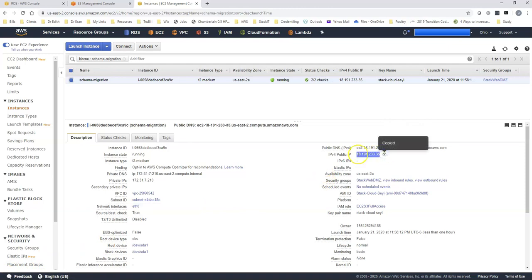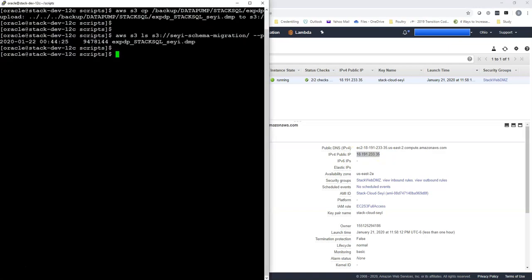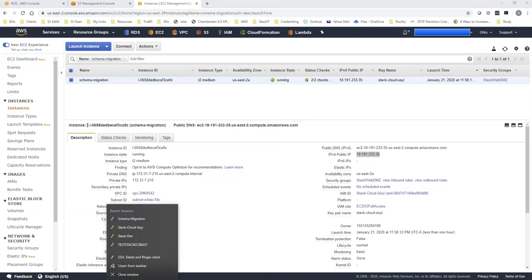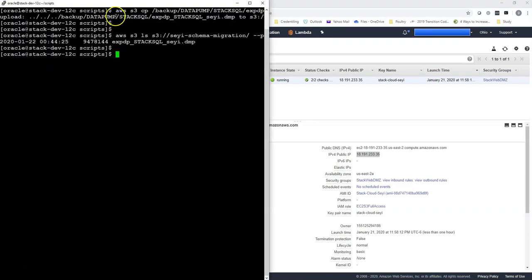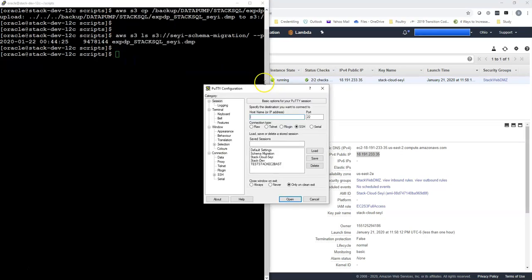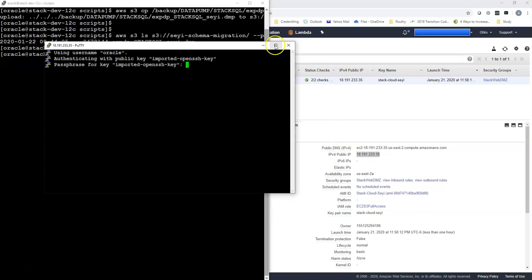I'm using PuTTY. I'm going to copy the public address, and then we're going to go on PuTTY to log into that instance. Just going to load it in here, and as you can see, that's the public IP address of the instance we just created. So I'm going to log into it.